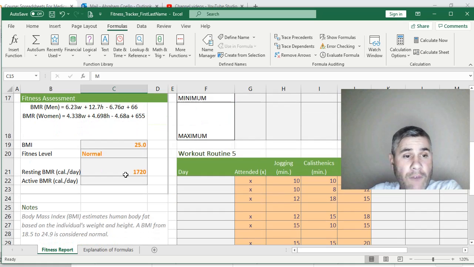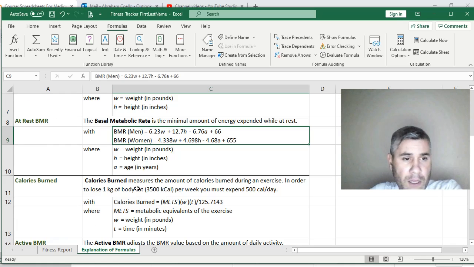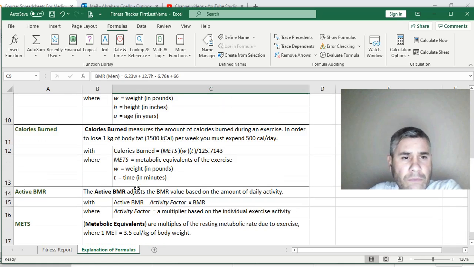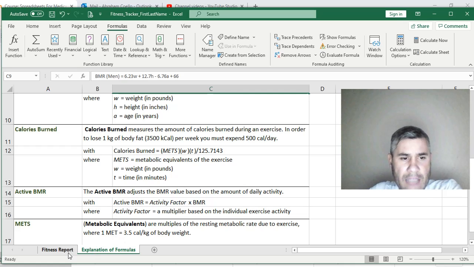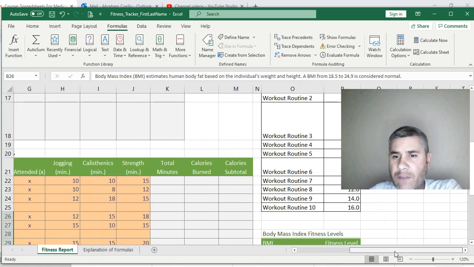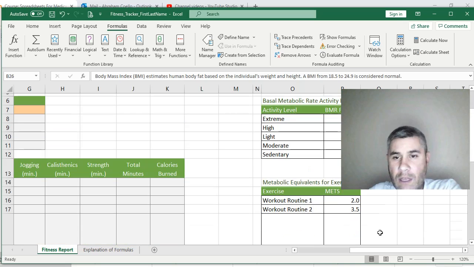All right, and finally, active BMR, last formula. The active BMR is the activity factor times the BMR. The BMR value, we just did it, the calories burned. So we need to multiply that value by the activity factor. Where is that activity factor? I don't know, let's look for it. Activity factor would be right there. So the BMR based off of what we just did.